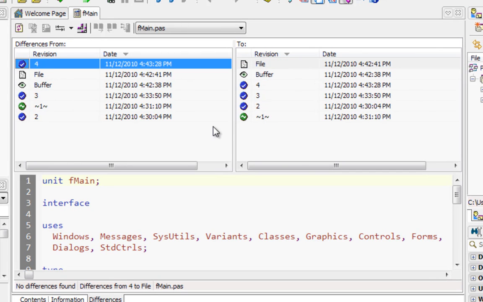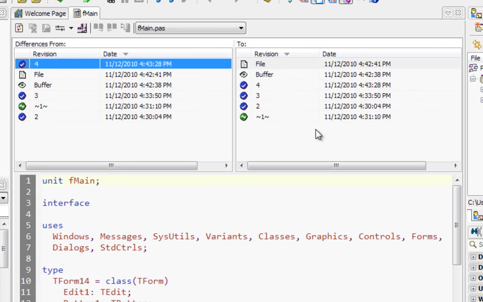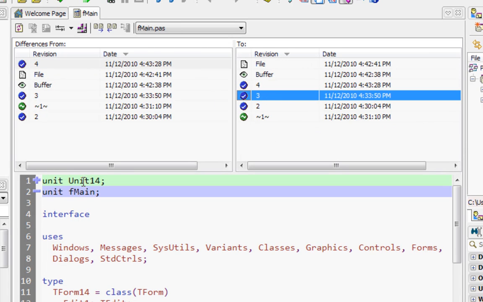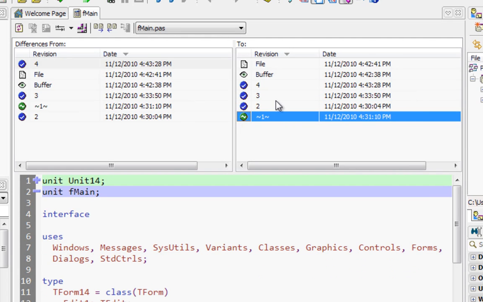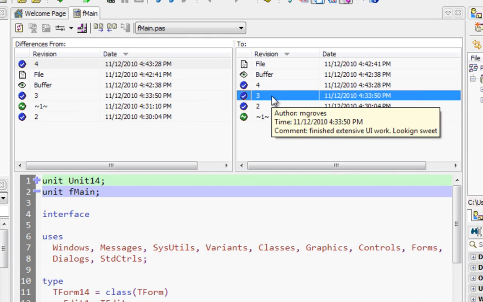So if I do a diff between revision 4, the latest revision, and revision 3, we can see that one of the changes has been that the unit name has changed from unit14 to fmain, but we still have that history. We've maintained it. VersionInsight has made sure that it's tracked those renames, and so we get to maintain our history.